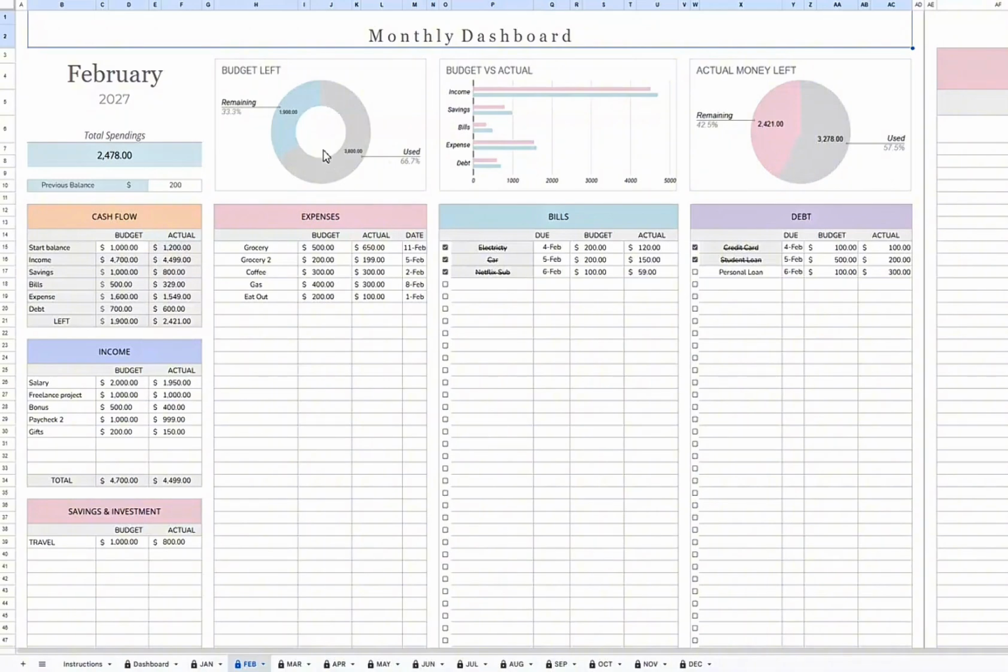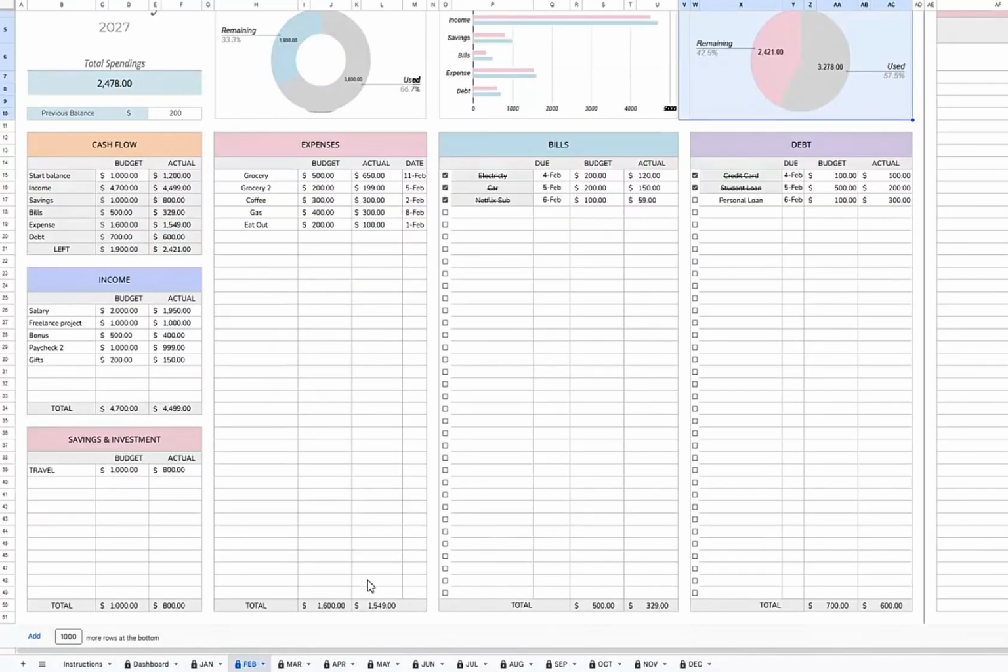Here's the pie chart where you can see your remaining budget and how much has already been used. Here's the budget versus actual bar graph. Here's the pie chart showing your actual money left versus money used. That's how you use your monthly budget tab.